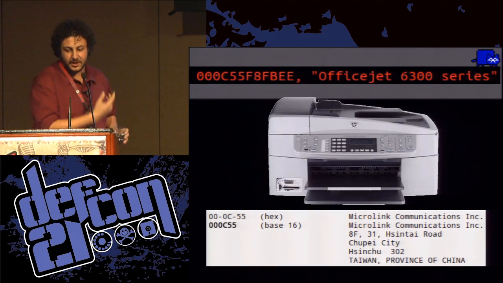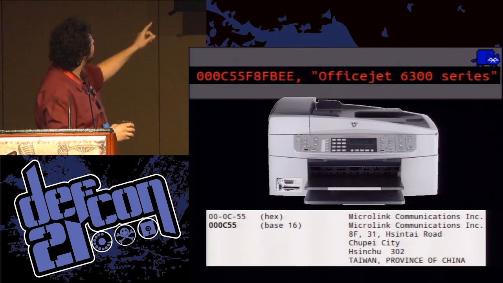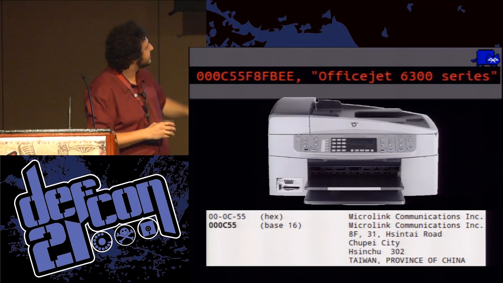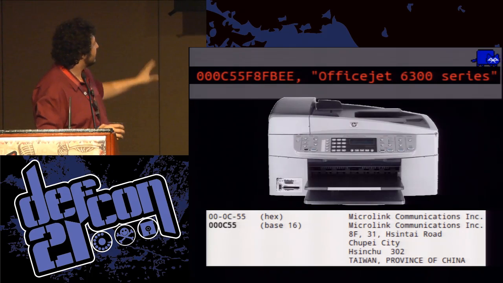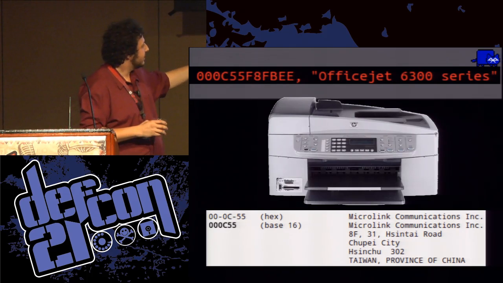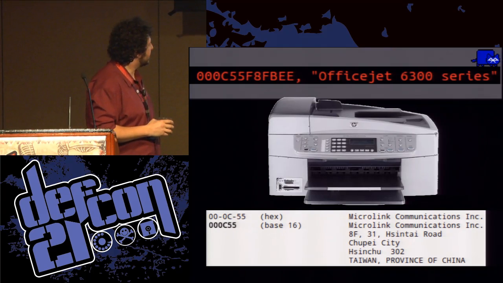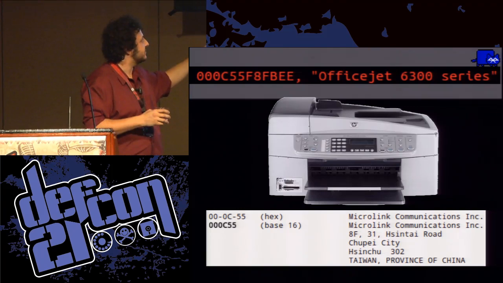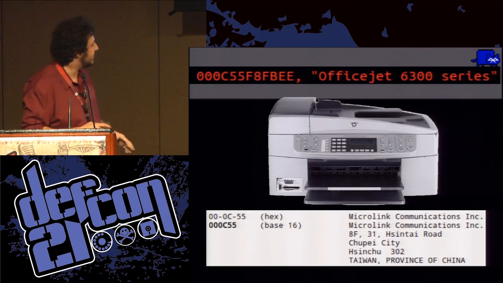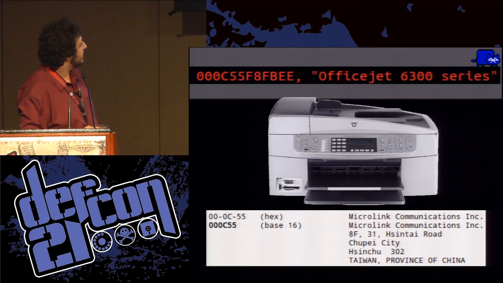So if we start looking at something like a printer. We scan this thing, we get a MAC, and it's an OfficeJet 6300. And we can see that it has a Microlink NIC in it on the Bluetooth. So that doesn't tell us anything, unless you know that Microlink sells to HP, and then you can tell us it's HP or something, right? But they probably don't exclusively. So it's hard to really gain information that way.